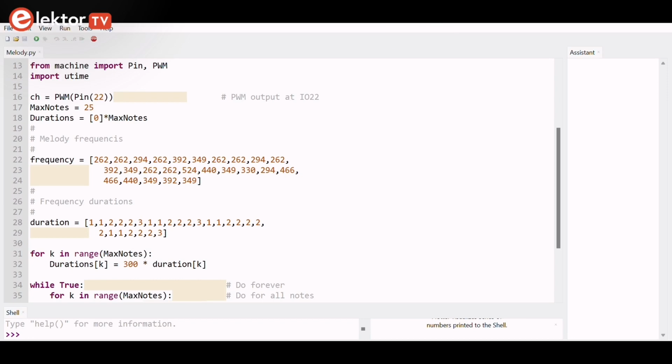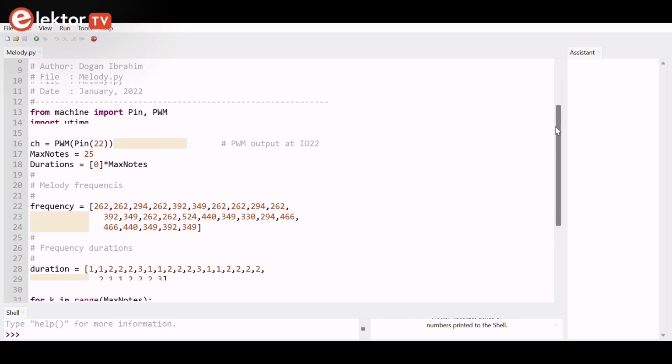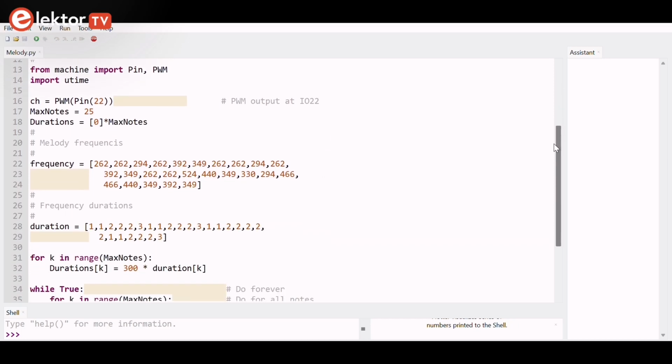Now let's move to the code. The program is written by Dr. Dogan Ibrahim, the author of this quick guide. When playing a melody, each note is played for a certain duration and with a certain frequency. And we need a certain gap between every two successive notes. The harmonic of a note is obtained by doubling the frequency.